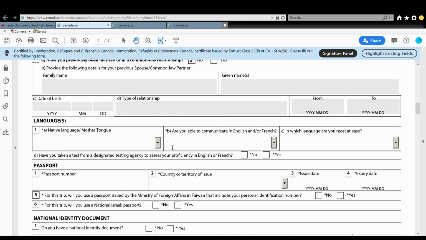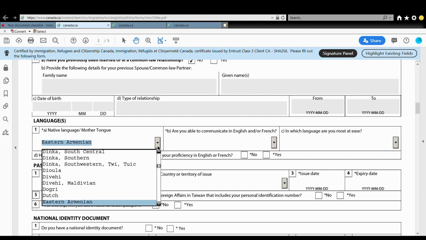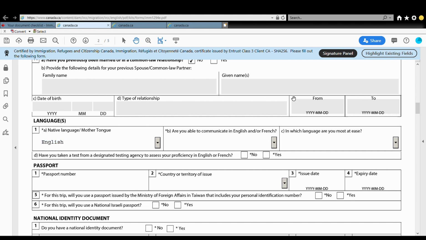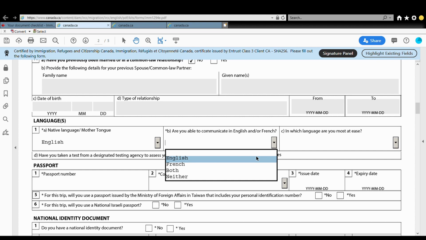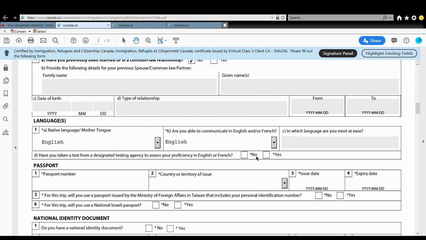Now, moving on to languages. Language or mother tongue, we speak English. So we're going to search for English here. Are you able to communicate in English or French? English. Canada is an English French speaking country, and if you speak English, you're just as good.